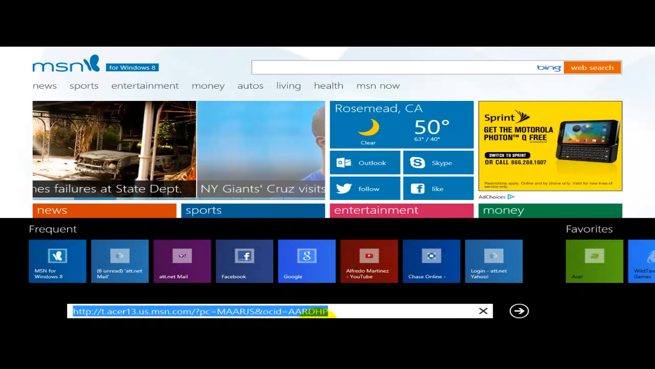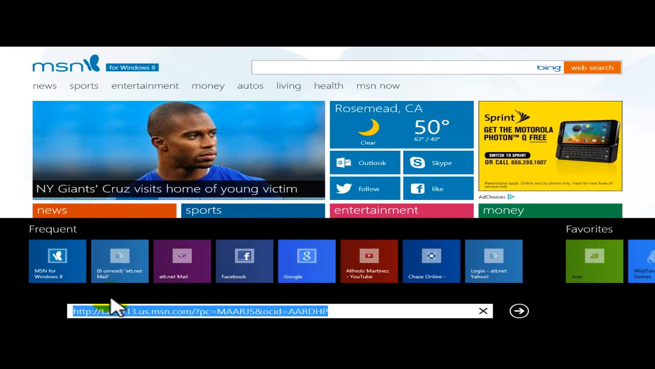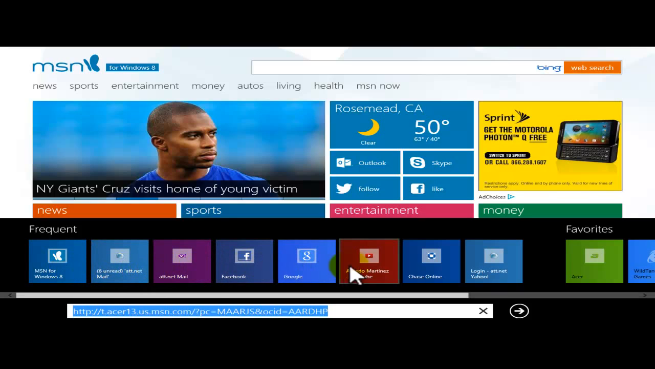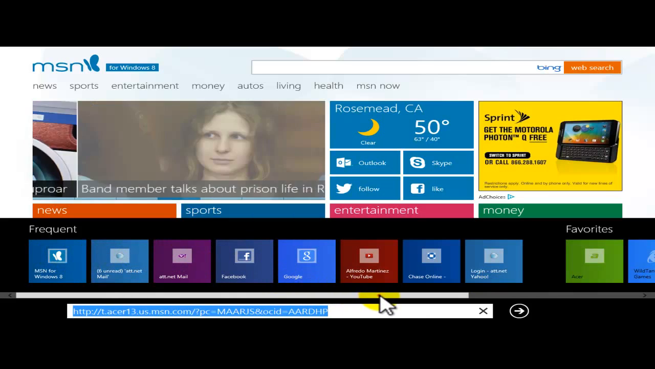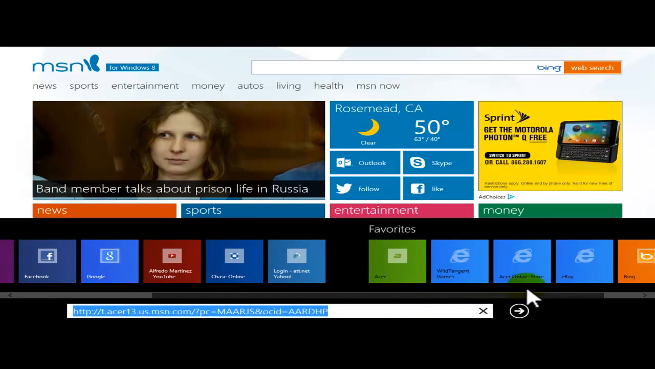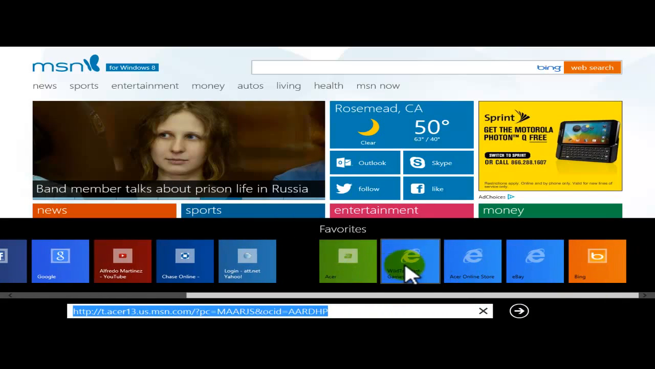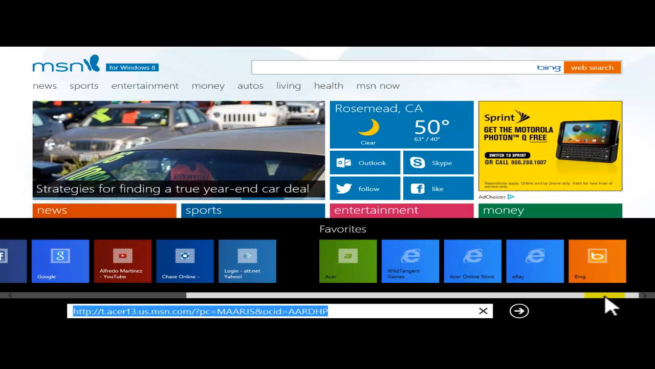When I click into the address bar, quite a few other tabs are going to be on display. These are the user's frequent websites, and if I keep scrolling to the right-hand side, it's going to start displaying my favorites.